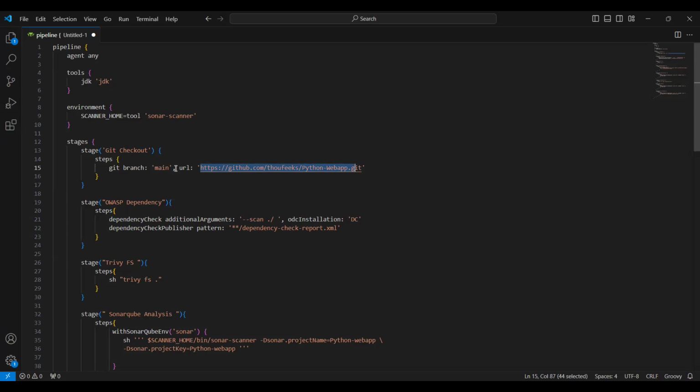Then the URL that we provide for the repository. Then coming to stage 2, AWS dependency. We provide the name AWS dependency. This stage will be checking or scanning the dependencies that we use within our pipeline.